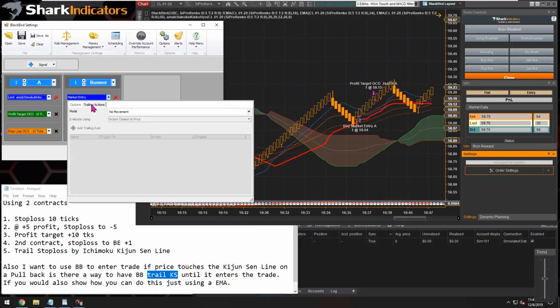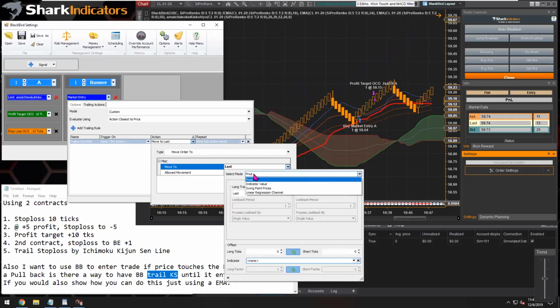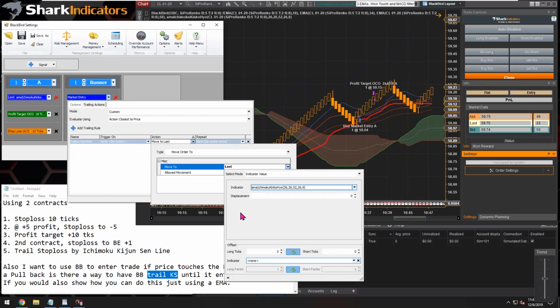Now let's go into the trailing actions tab. Go to custom, add a trailing role, and there we go. Put in a name. Go into our actions, go into the move to, and change the mode over to an indicator value. And there is our Ichimoku already placed in there for us. And we'll just make sure it's on the correct plot, the Kijun-Sen plot. That looks good. Here we go.